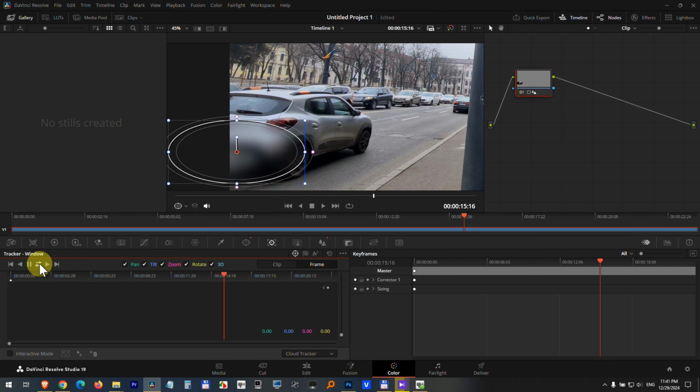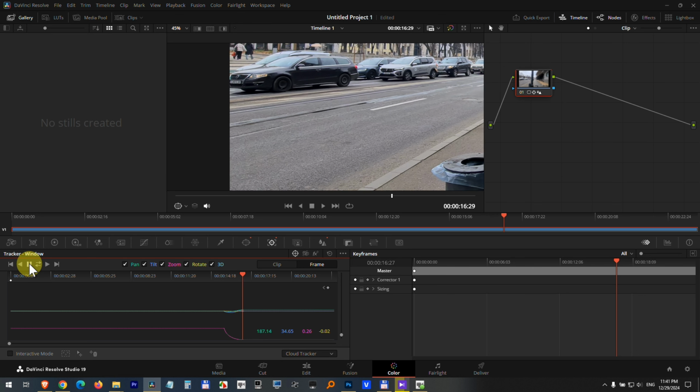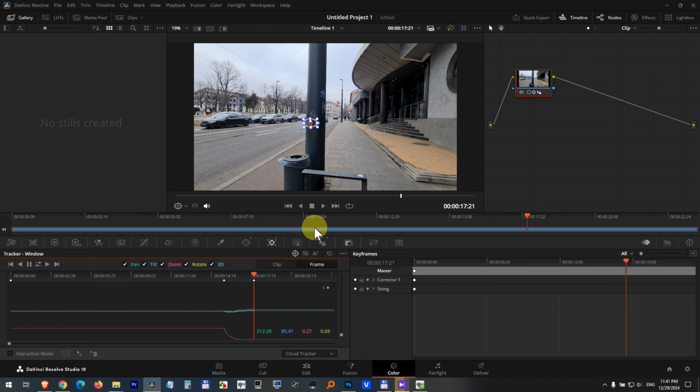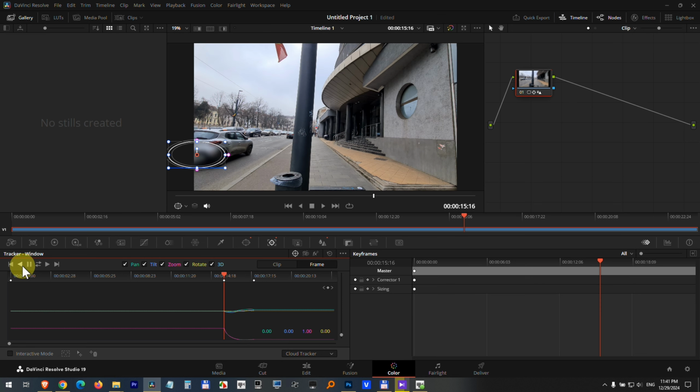And let's try to track it forward and backward. Let's see if that will work. Yes, it worked. Let's stop it. Z to zoom out. Go back to this keyframe using that arrow. And from there, let's track reverse also.